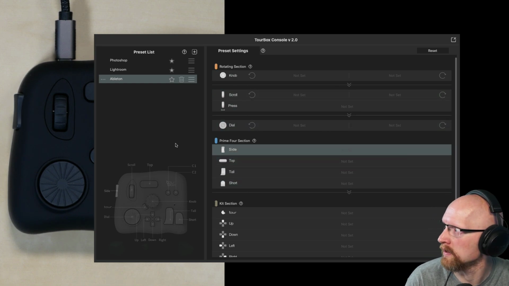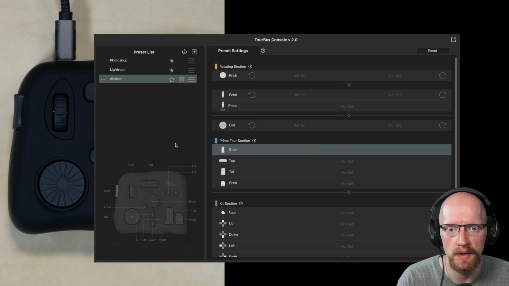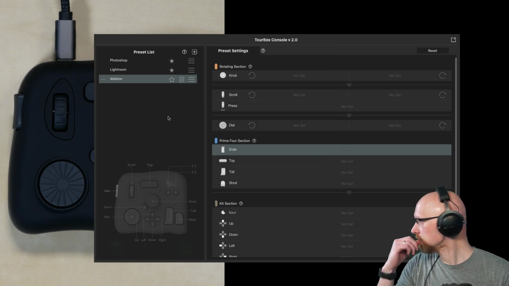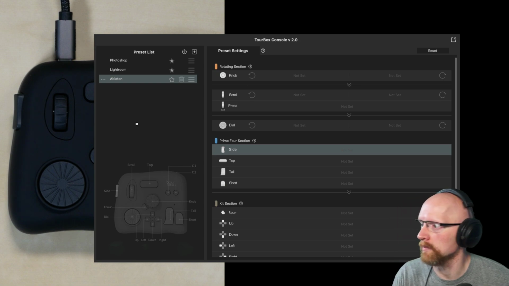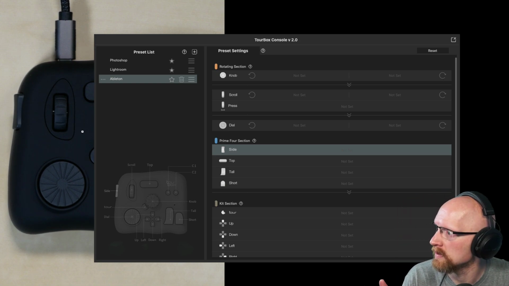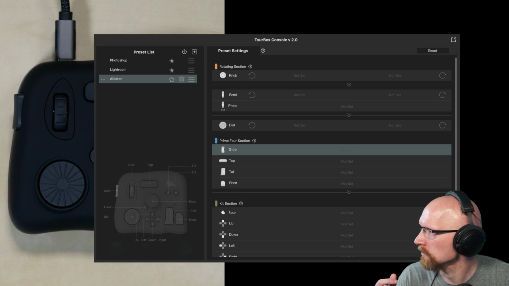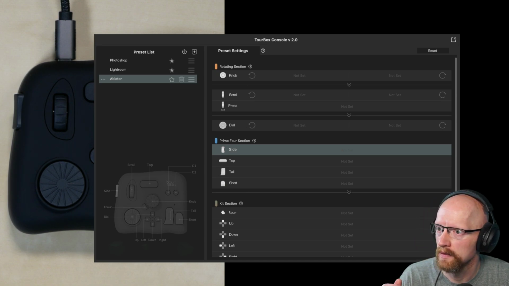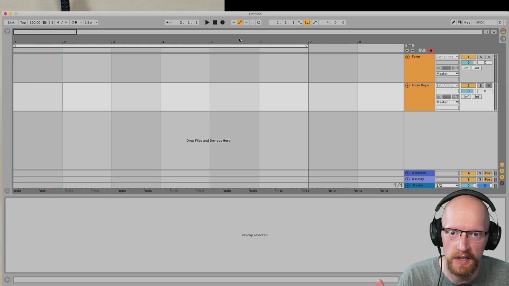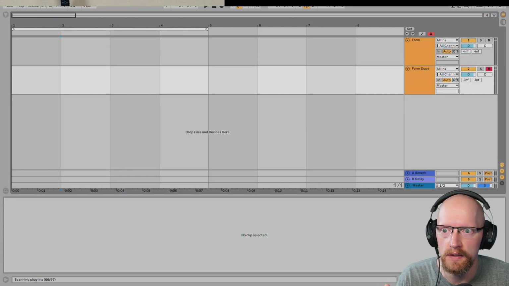So if I open Ableton back up, I'll drag it back over once it's open. Had anyone heard of this device before? Let's see. So that's full screen.